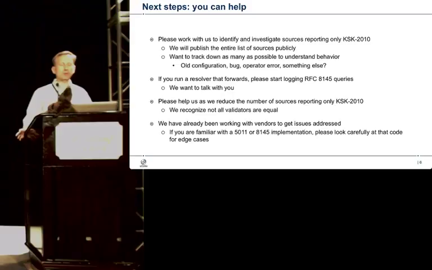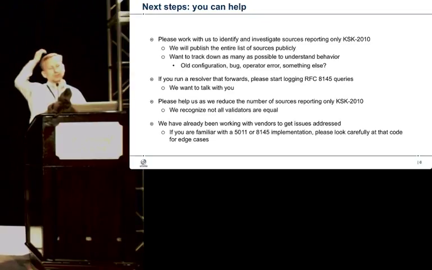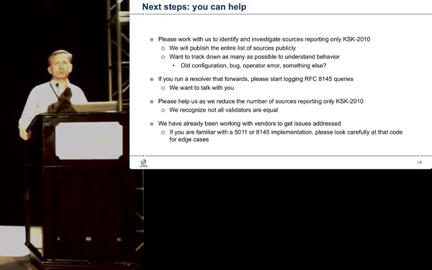So if you happen to be in a position that you have a resolver that forwards, you're receiving these queries almost certainly. We would be interested to talk to you, and if you could log the queries. And we understand in some cases you maybe can't share sources, but one of the things we've got to get a handle on is we've got a population that we see at the root servers, and then we have populations behind forwarders. How much do they intersect or not intersect? And please help us reduce the number of sources.